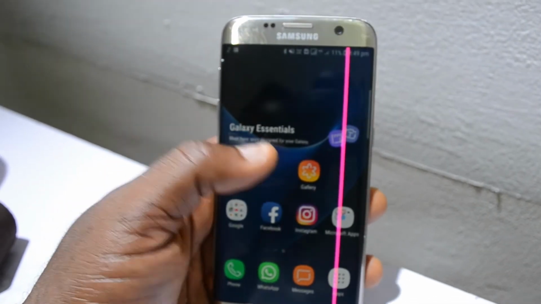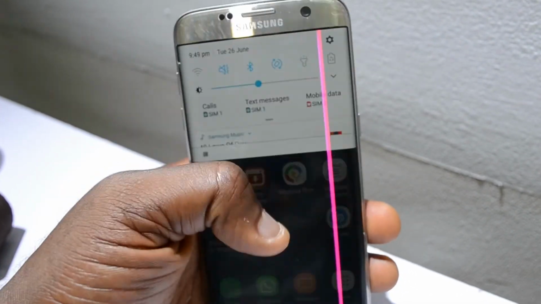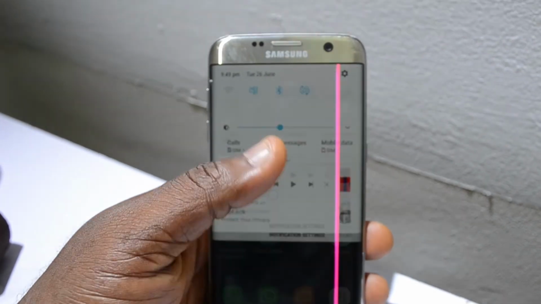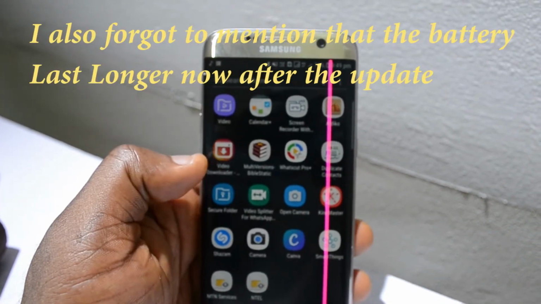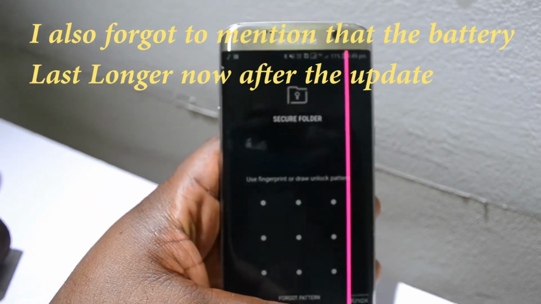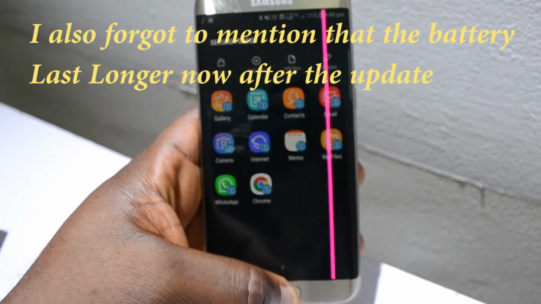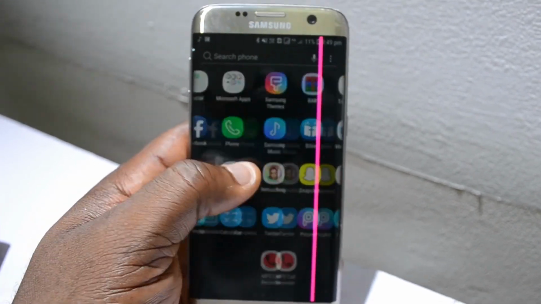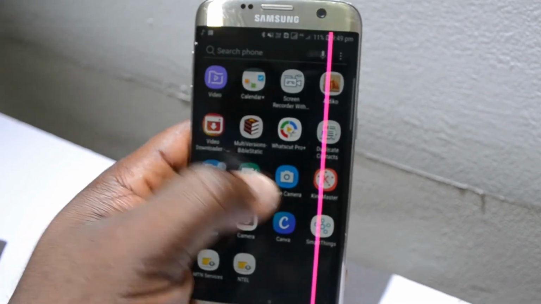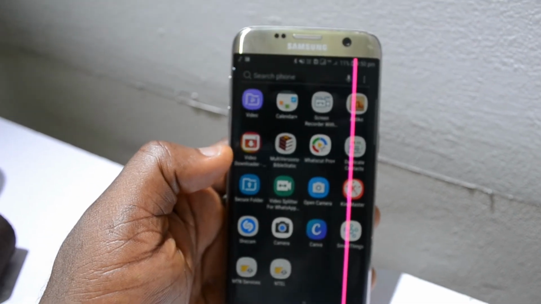And is there any other thing I've not covered here? I'm looking. Nothing really. I checked the secure folder. They didn't do anything to this. Everything here has stayed very much the same. Nothing has been done to that. So that's it, guys. Those are one or two things that I've observed on this new update.